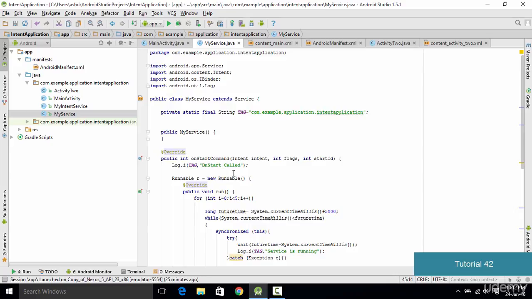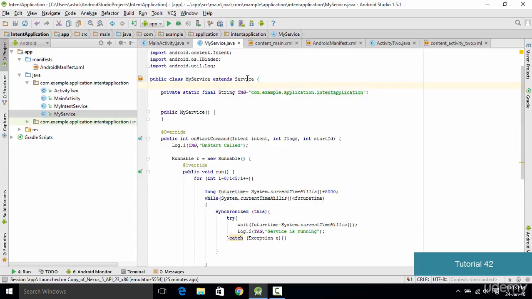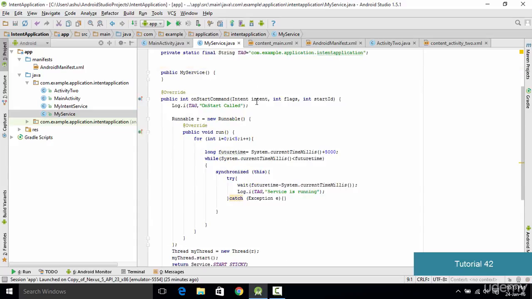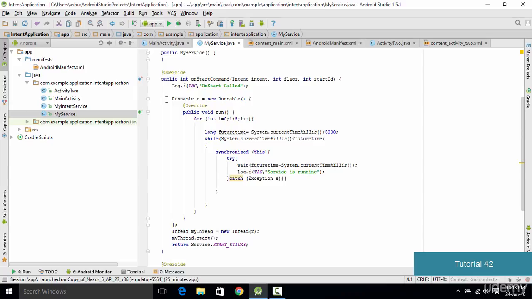Whenever you are using the service class, so in this case as we are extending the service class, and in the previous tutorial we were extending the IntentService class, the IntentService class is going to create the thread for us, but in case of the service class we need to create our own thread. So to create our own thread, there is a simple procedure.